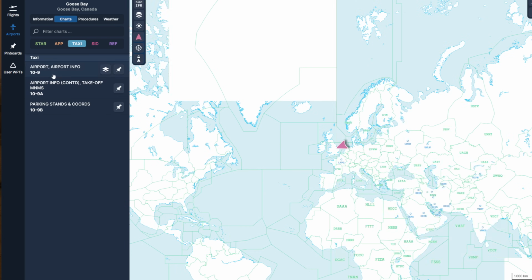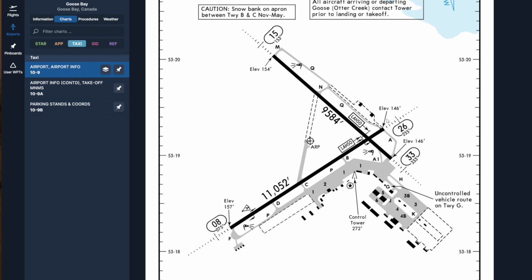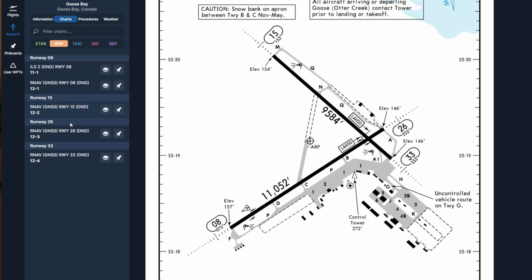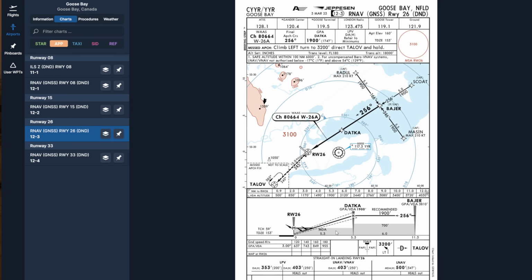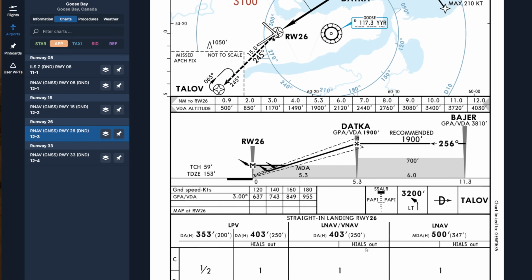When we go to the charts for Goose Bay and have a look at the airport layout, we can see that runway 26 is basically the one that we are going to be landing on, so runway 26, more than long enough for our aircraft. And now looking into the approaches available for runway 26, we've got an RNAV approach in there. For the RNAV approach, remember, we need the minima plus 400 feet and the RVR plus visibility plus 1,500 meters. So, first of all, we need to determine which minimum we can use.